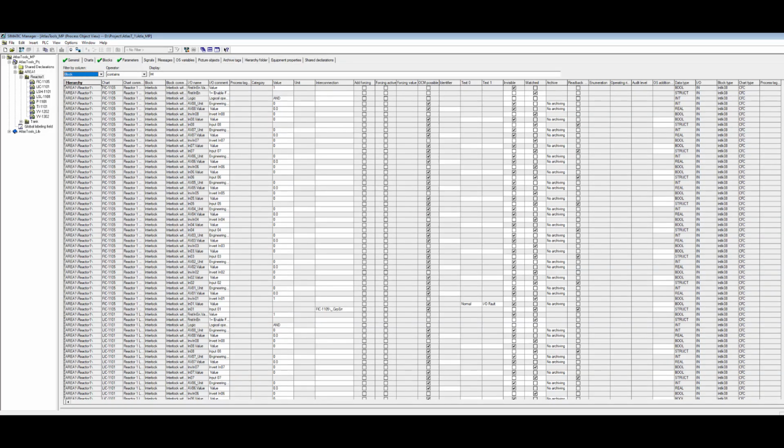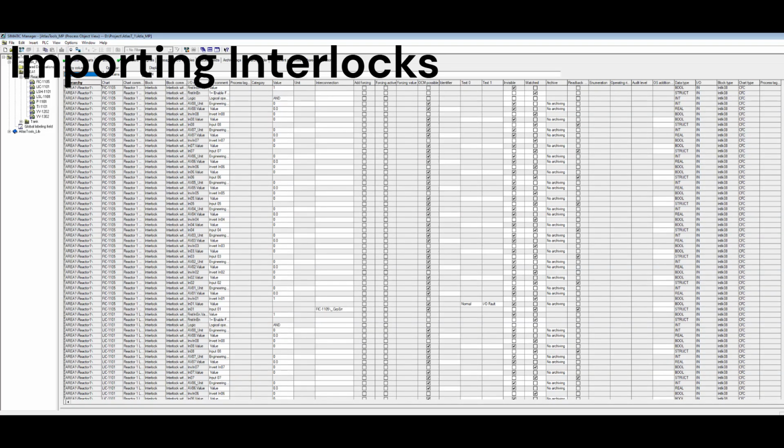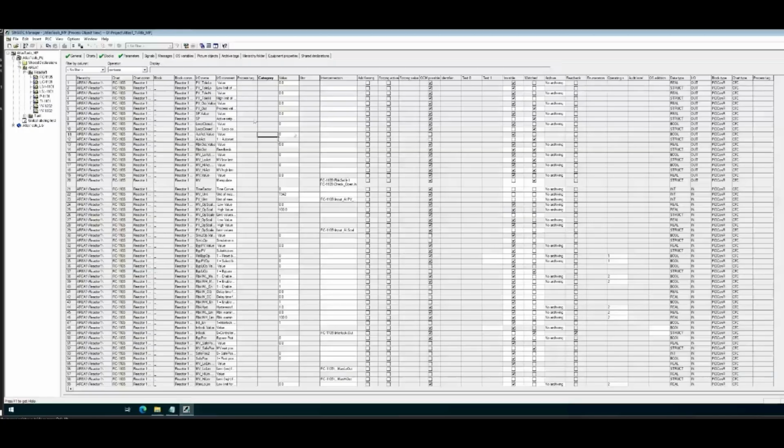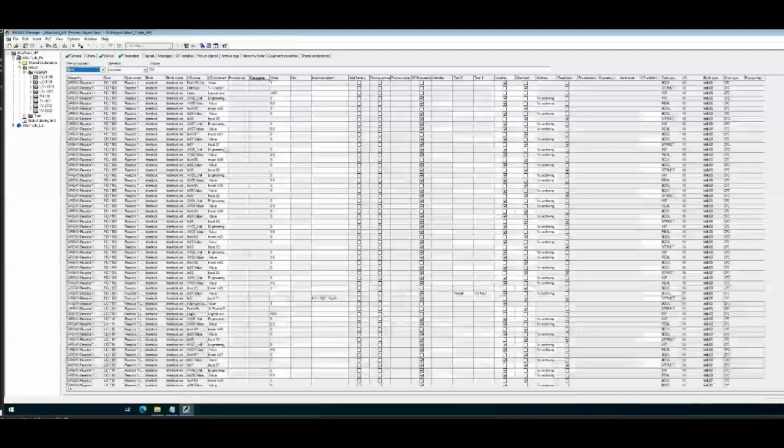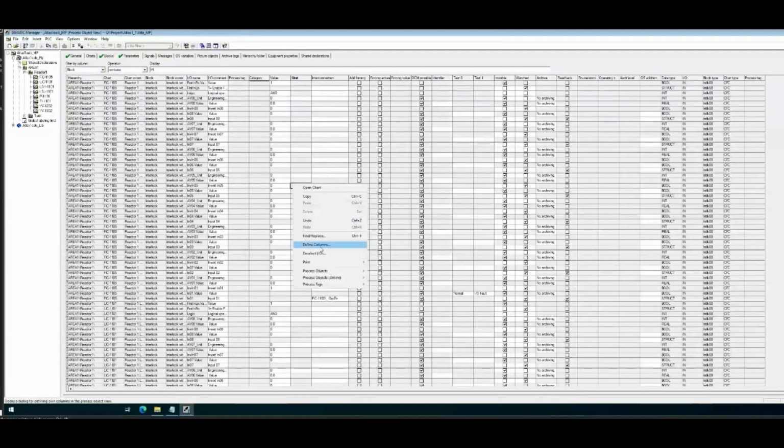Okay, now that I've gone over our interlock matrix formatting, let's actually see why we have it that way. And let's import some interlocks that I've just shown you into our project. The first step of the importing process is actually an export. We go into Process Object View, filter our parameters based on the relevant items that we need, and export that view to a CSV file.